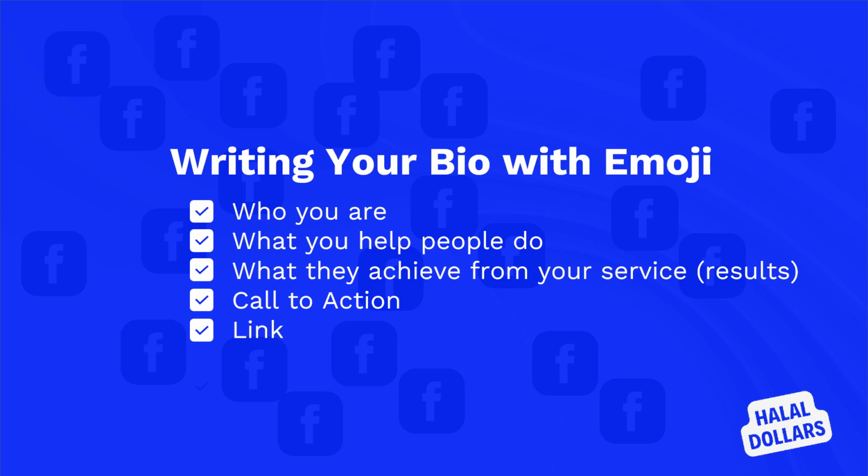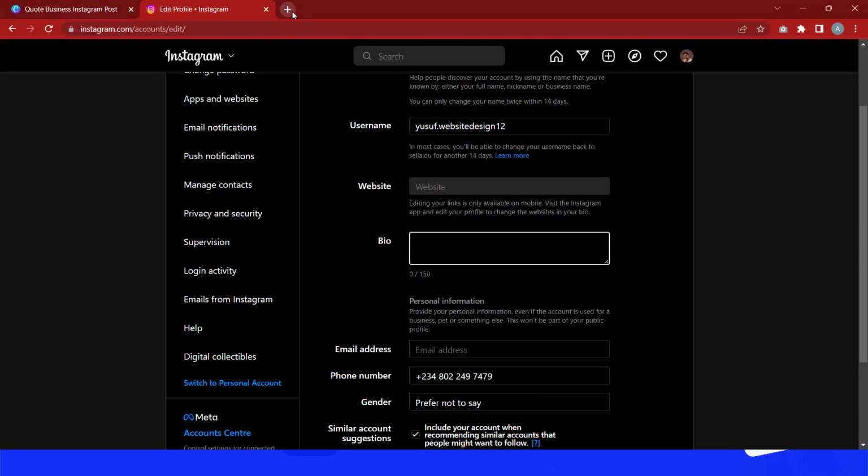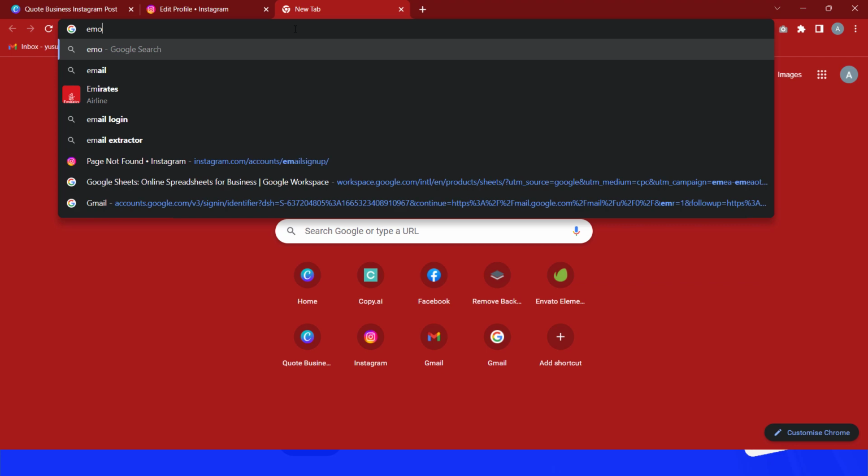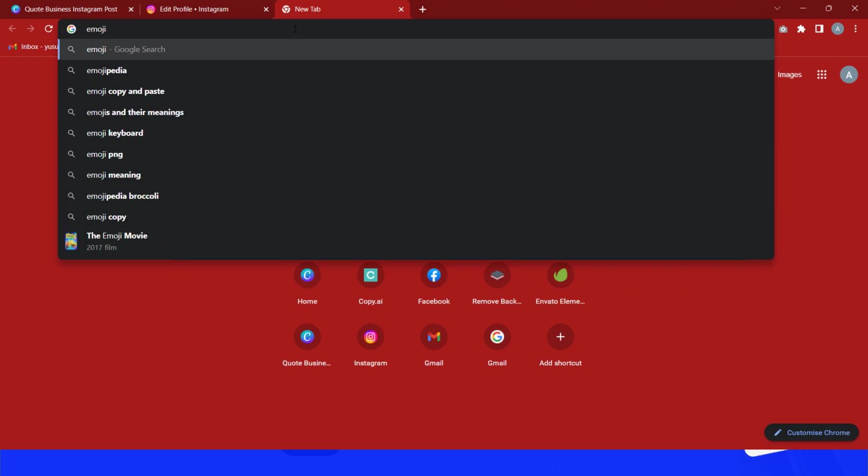So I'm going to show you how we're going to be doing this. Now for Instagram, we use a lot of emojis. So we are going to be using emojis alongside all of these things that we have done. They are a bit similar to Facebook. However, we are going to be doing that with emojis. So for us to get emojis, we are going to be going to Emojipedia. So that's it.